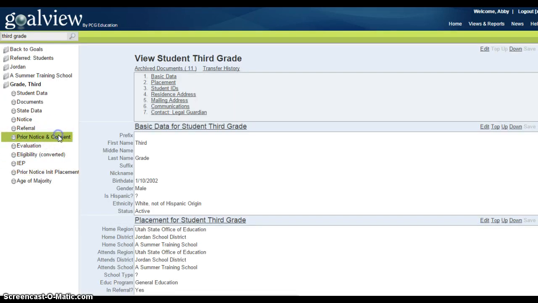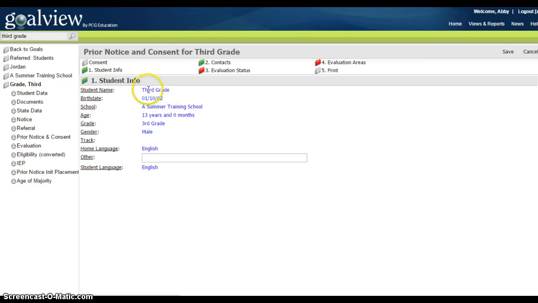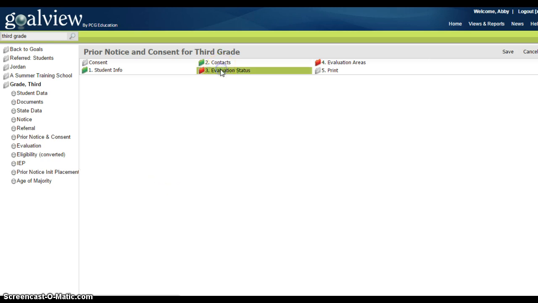So with that in mind, let's get started with our student and how to complete the prior notice and consent form. There are 5 folders within the prior notice, written prior notice and consent. We are not going to discuss the consents, the contacts. In folder number 1, student information, all of this data comes from the Skyward import. The home language and the student language are already filled in because they were filled in on another form. In this case, it was the referral form.